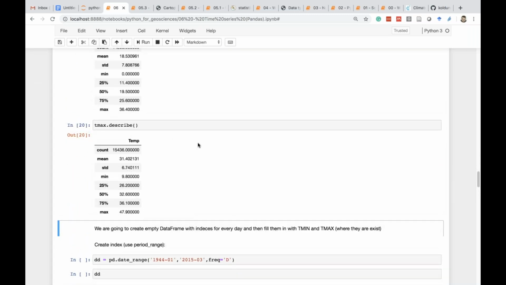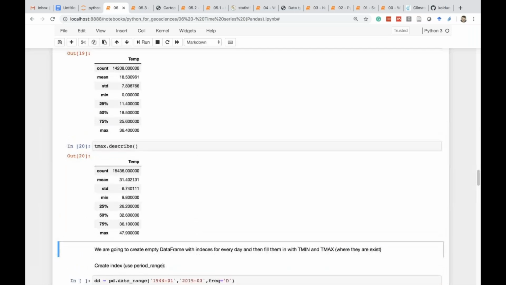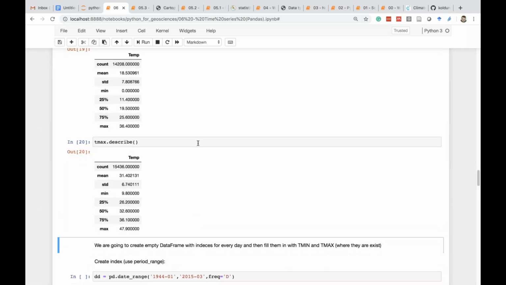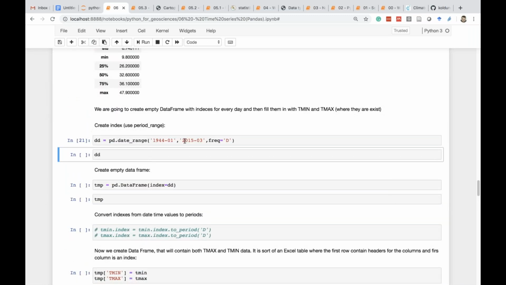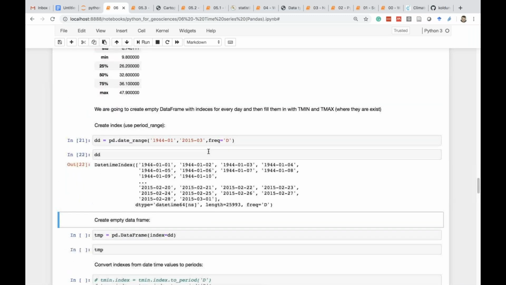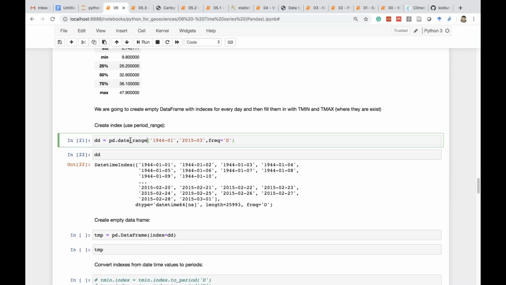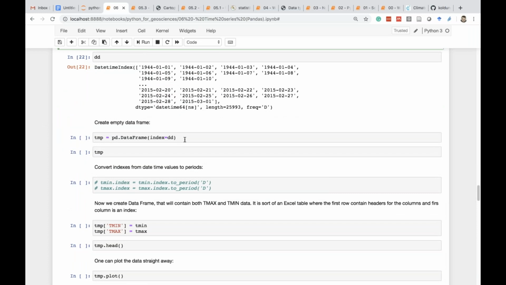And then we would like to join this data. To join them together, we create an empty data frame that has all the dates from 1944 to 2015. So these are our dates. We can just create the date range; there's a special function in Pandas to do this. And we can create an empty data frame. This data structure is called a data frame.